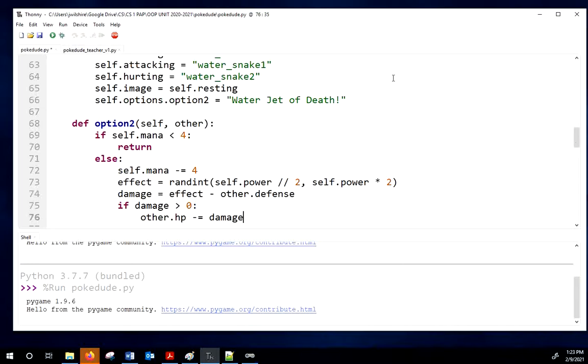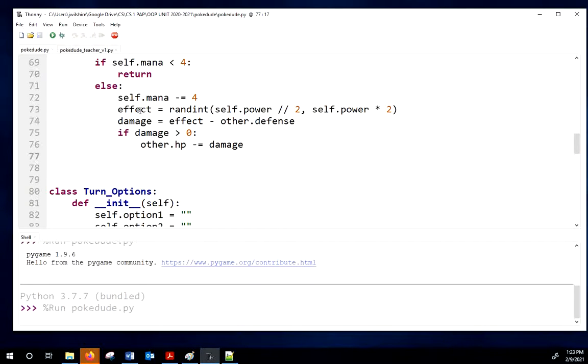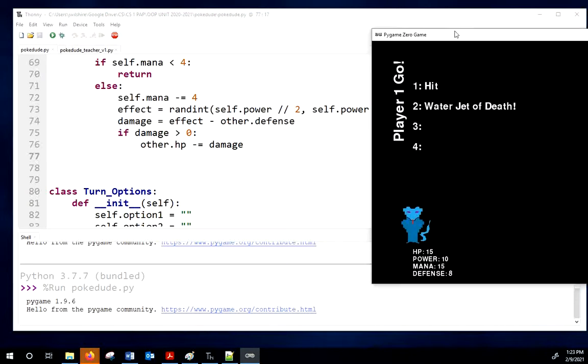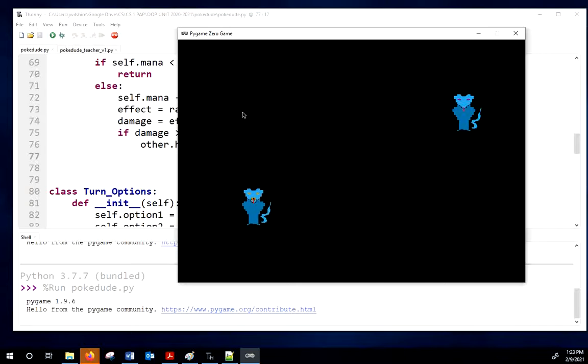And that's it. That's all. So let's run it and try it. You'll notice now player 1 has the option Water Jet of Death. Right now we're looking at 2 water-based Pokedudes, but those options would change based on the different Pokedudes you have and the different methods they have. So player 1 might just choose the safe route and hit.